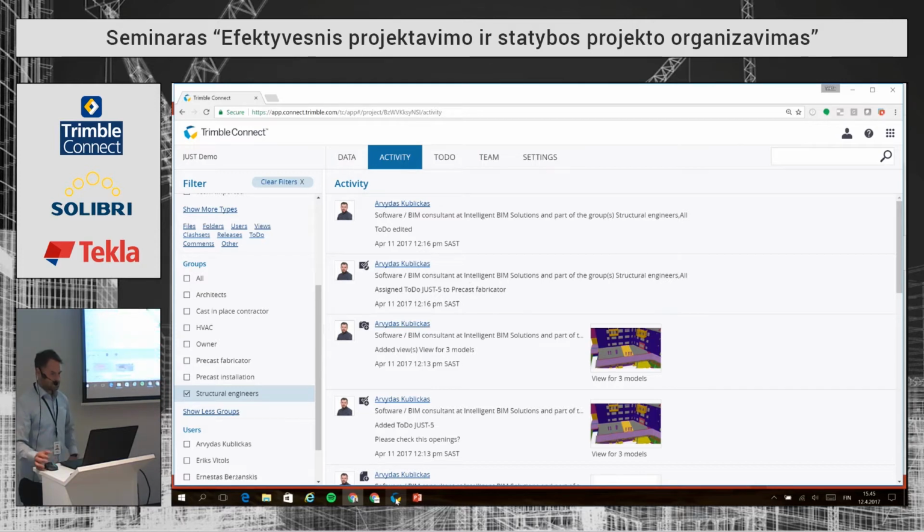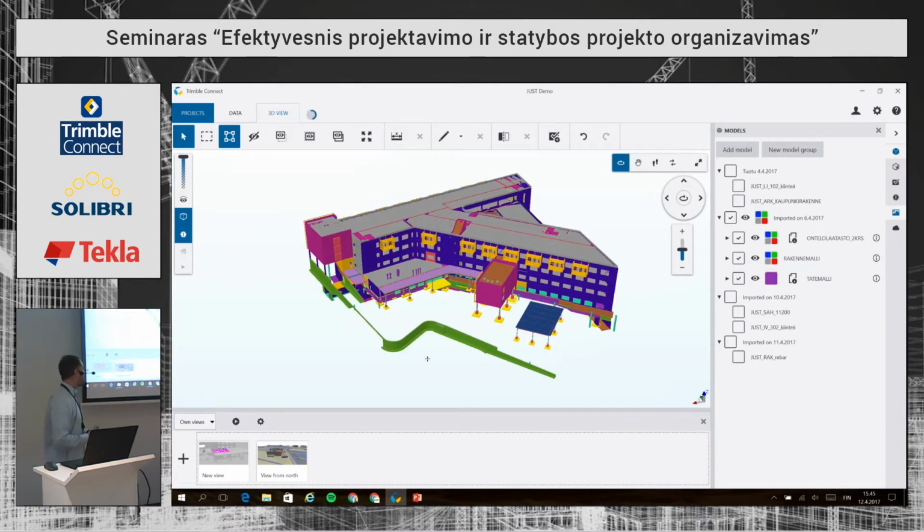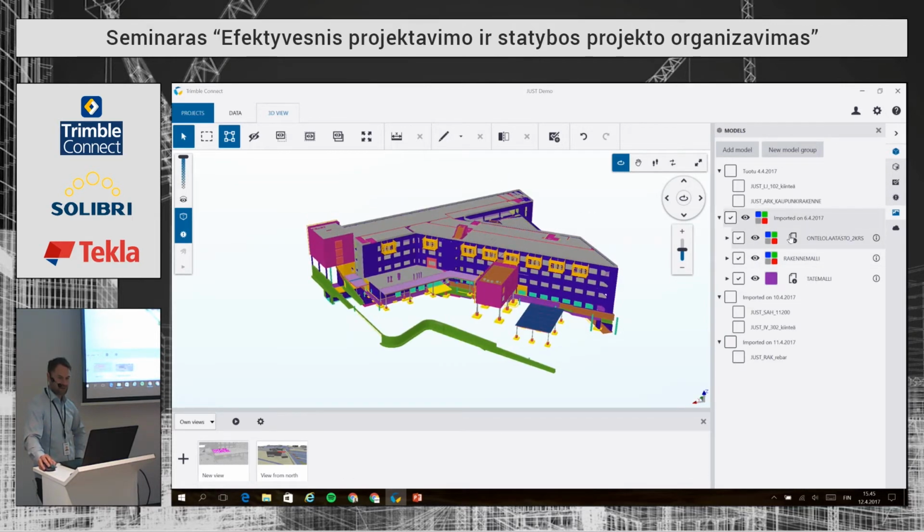Okay, but I will jump then to the desktop version and start working with the plan. First of all, I know that there were some changes in the model, and I can also notice it automatically here. It understands that in the cloud there is a new version of the file, and I just press here to update the HVAC model.